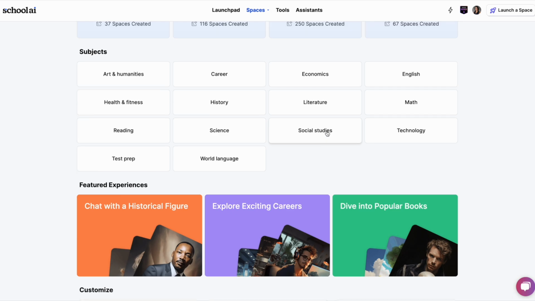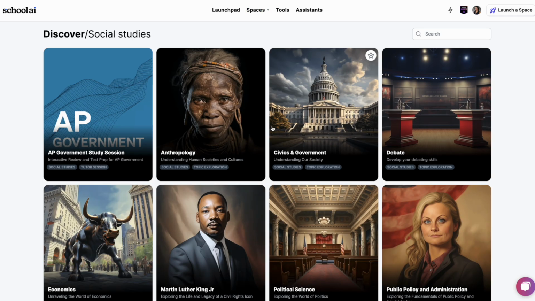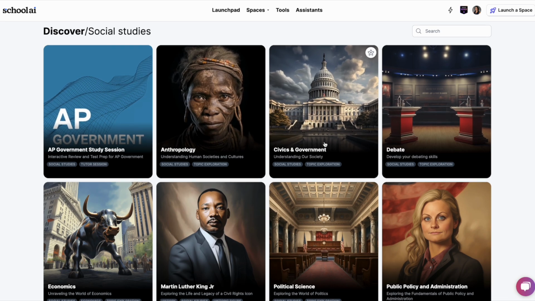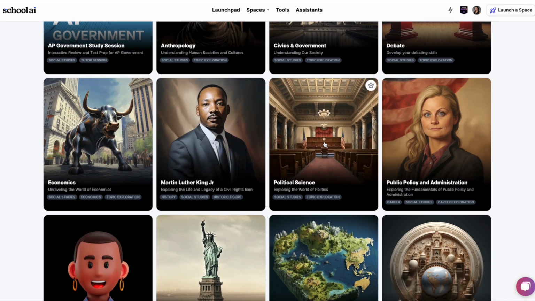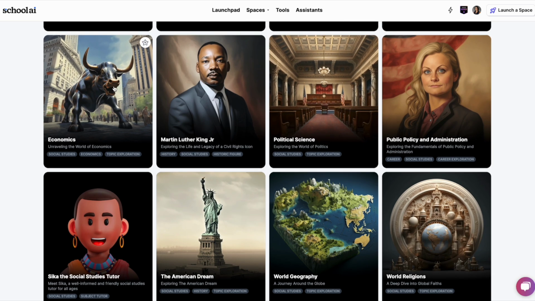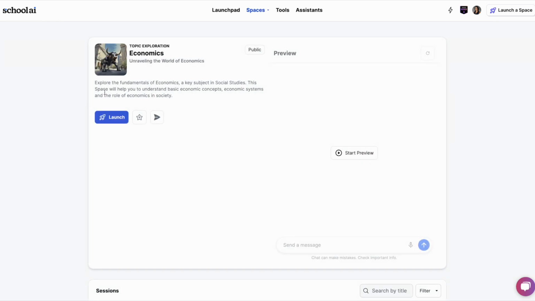So as you dig into these spaces, you can click on them, you can see the general description of them, and then if any of them sound of interest to you, you would click on them and you would get a more detailed description in here, as well as the ability to test it out to see if it works.